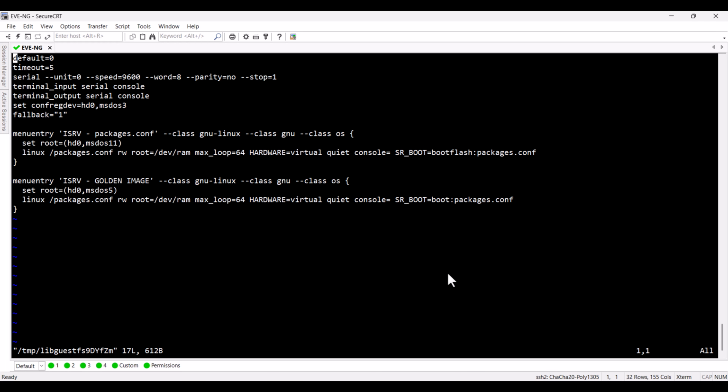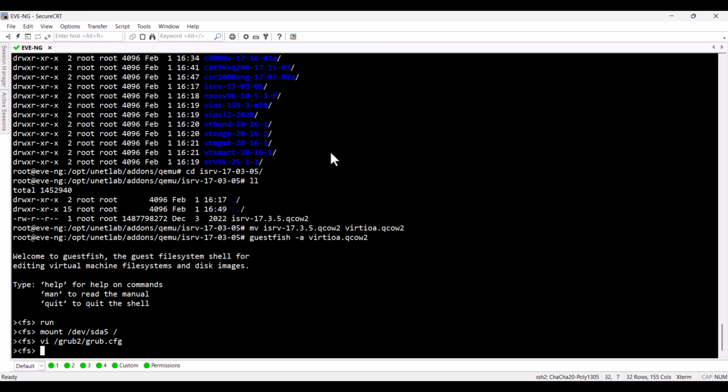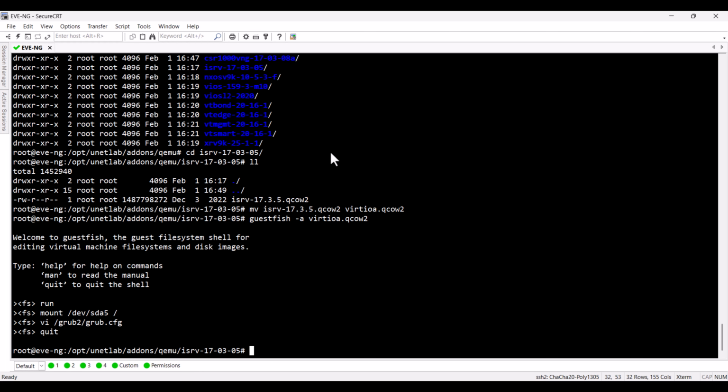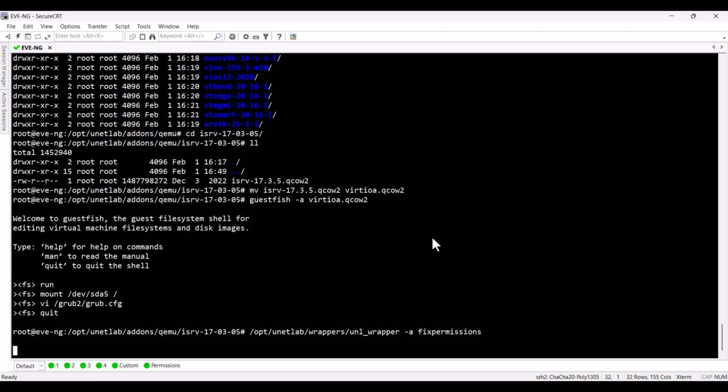If you see in the Linux line, /packages.conf, after hardware equal to virtual, usually sometimes we find VM console. There is a keyword. In these two lines, if you find that VM console, just remove it, save it and quit. Now you execute the fixed permissions. That means your ISRv image will be ready.